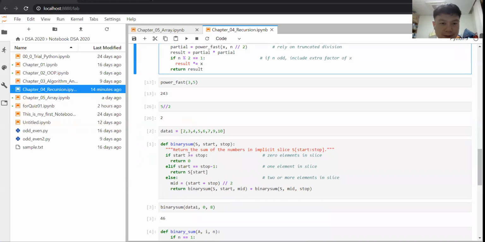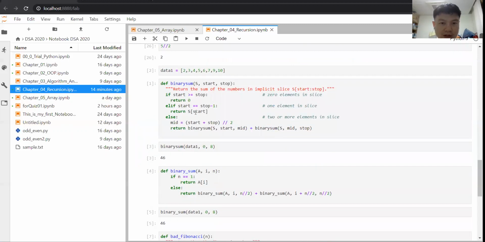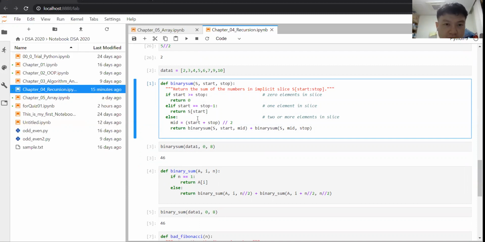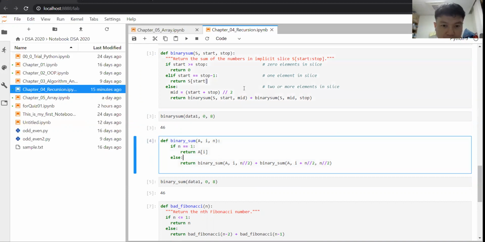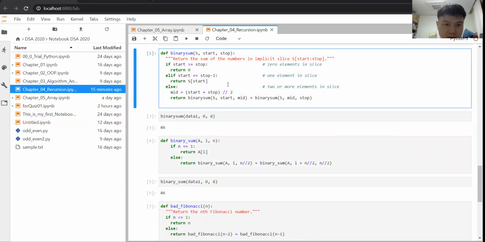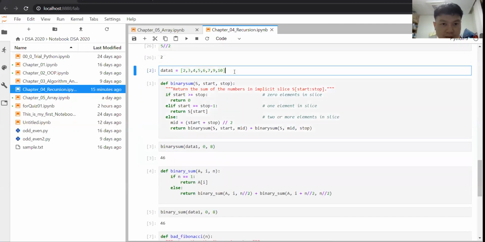Okay. Now, oh, okay, this is the binary sum. The binary sum is the result of the binary sum that you already saw before. So this is the implementation. And yeah, you can use this binary sum, or you can use this binary sum. So I give you some examples. Okay, actually they are the same. And yeah, the result is only a bit different with the way they use the recursion.